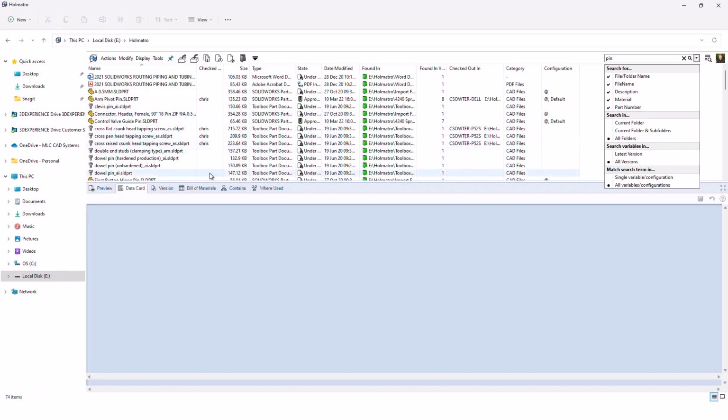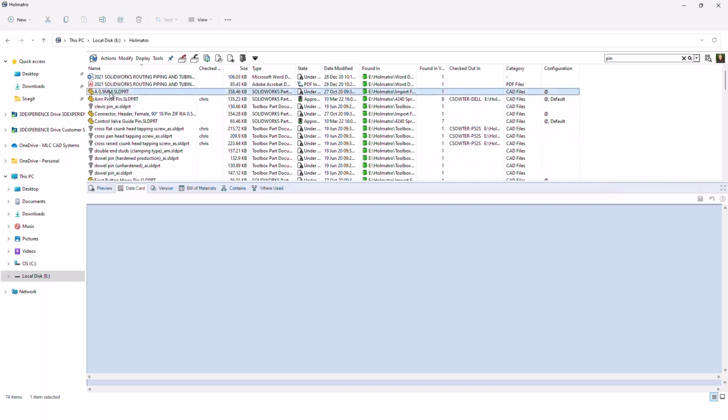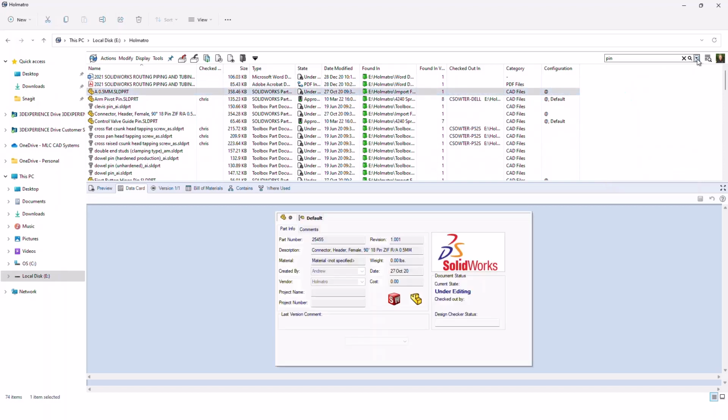So you'll notice with my results here, I'm bringing back a lot of files that match that search criteria, PIN. But some of these don't have PIN in the file name, and that's because PIN is actually in one of these properties that I'm also searching through. So in this example here, we can see in description, we have PIN.